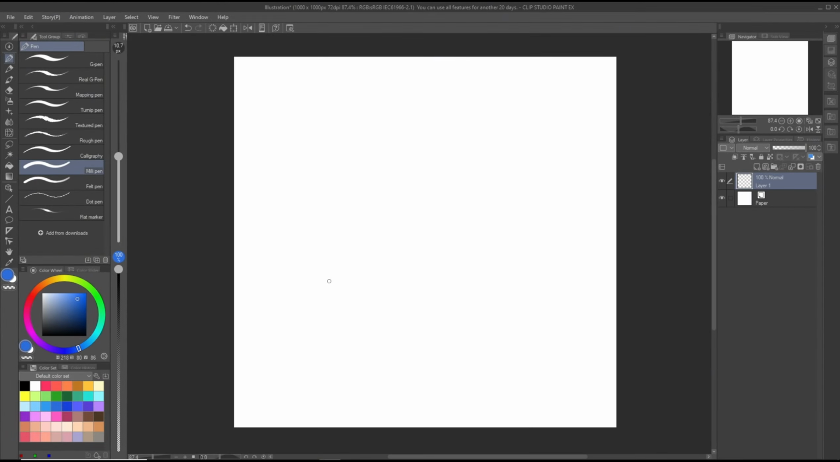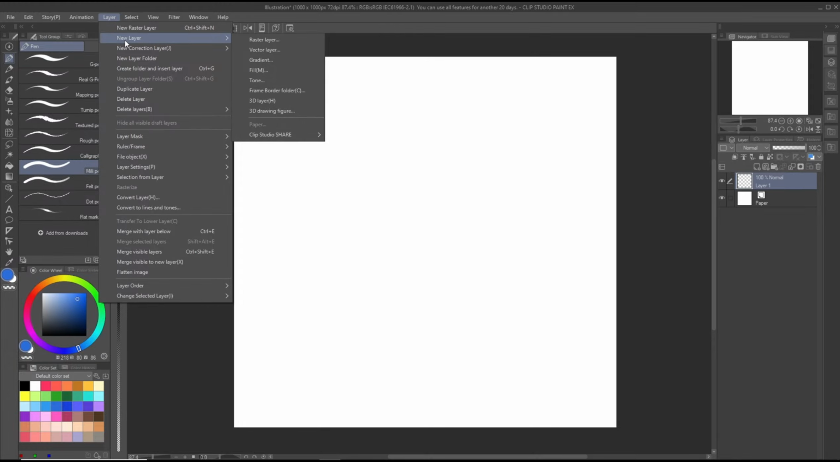Hello everyone, today we are going to learn a basic Clip Studio Paint tutorial on how to make a perspective grid. To create the perspective grid, you can create a new layer: go to the Layer menu, click New Layer, and choose the 3D layer.